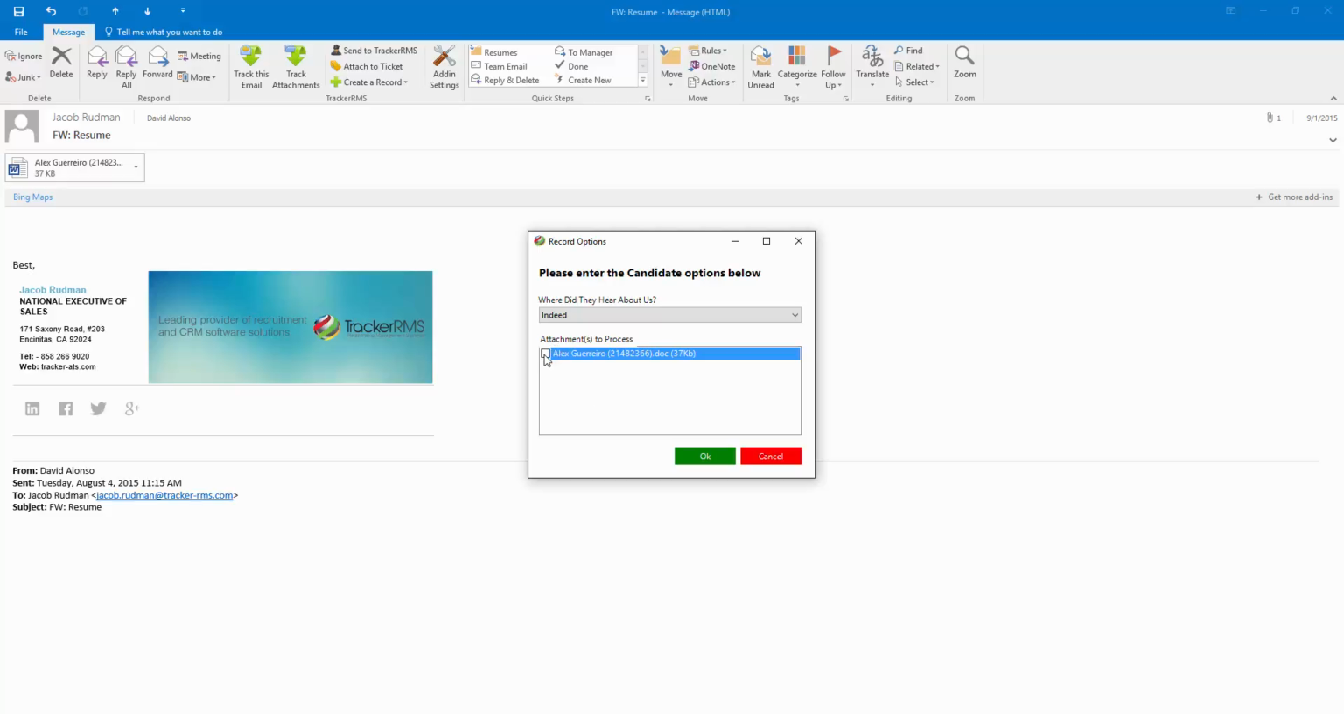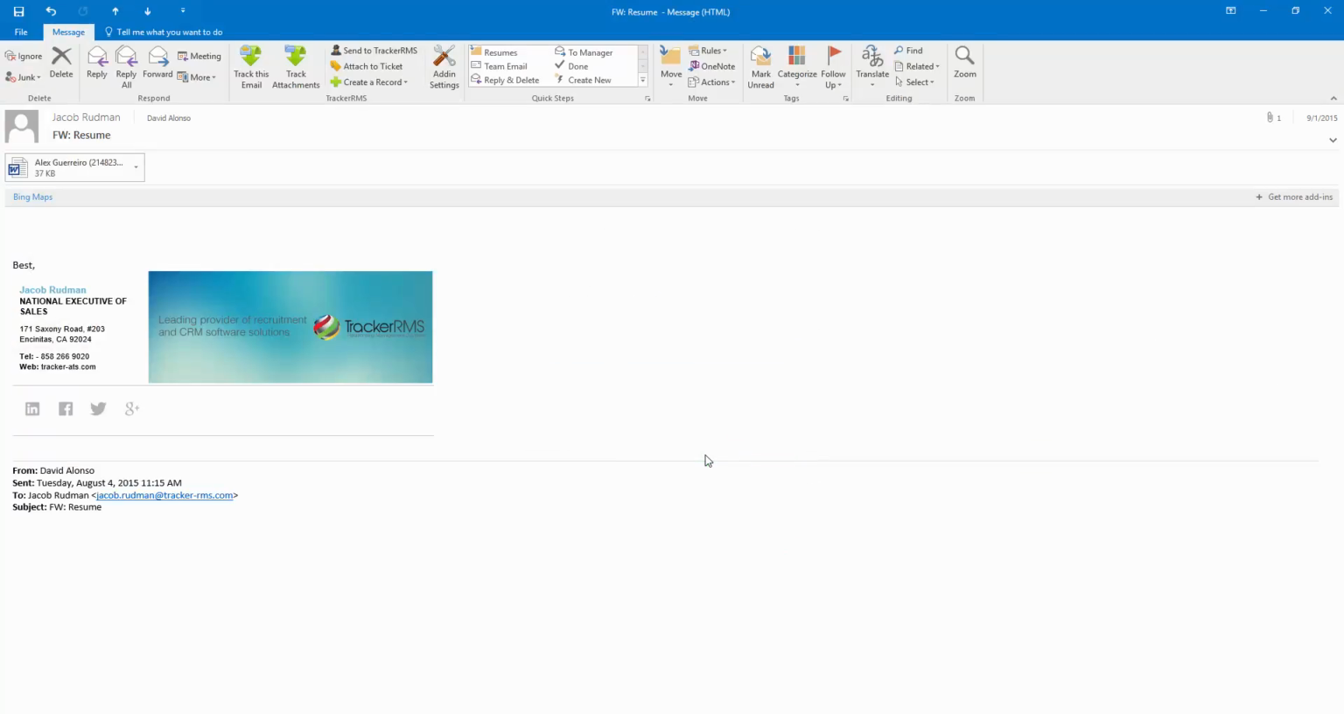So all we have to do to parse in and create the candidate record is click the box, hit the green OK button, and that will take the resume, send it into Tracker, and it will create a full candidate record in the system with a click of a button.